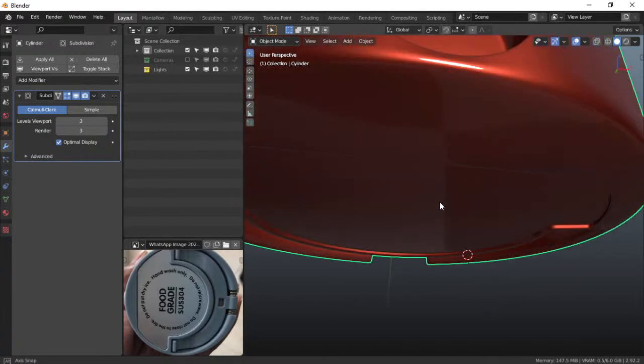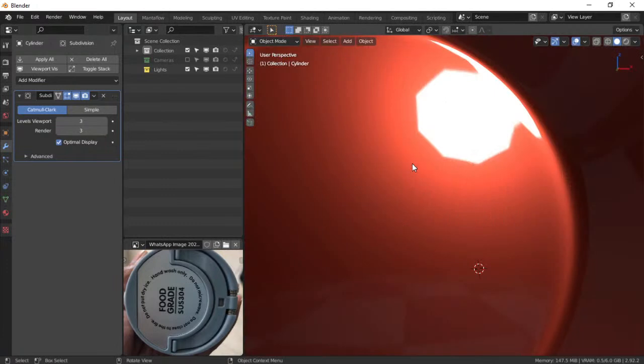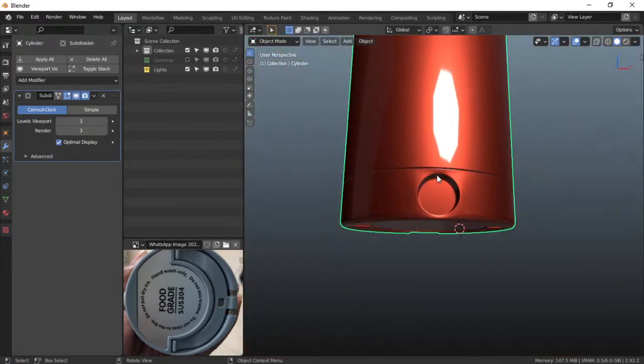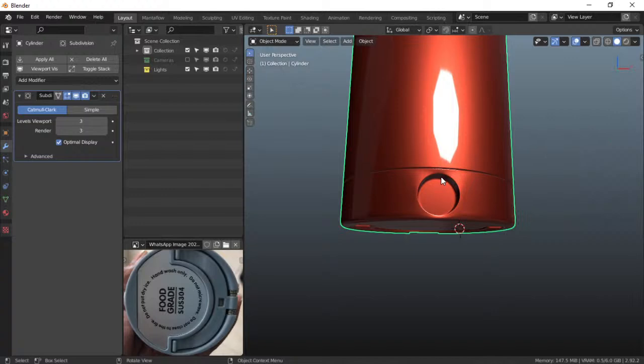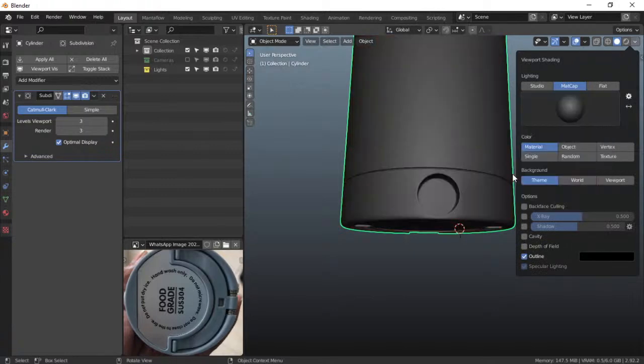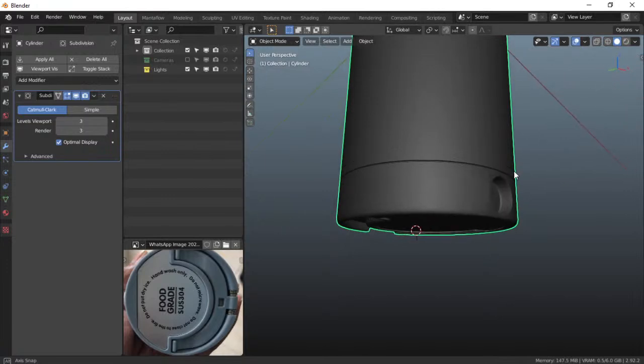And we could see we have some good edge flow except that part there. But again, if you want to fix that, you could just add some more edge loops to support the subdivision, sorry. So again, back to this. We're making some progress.